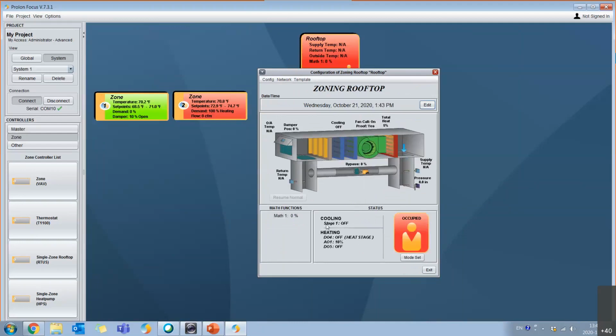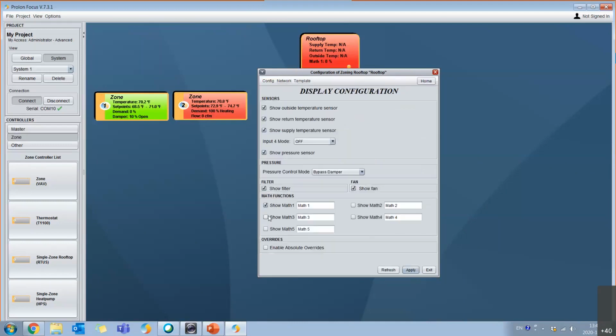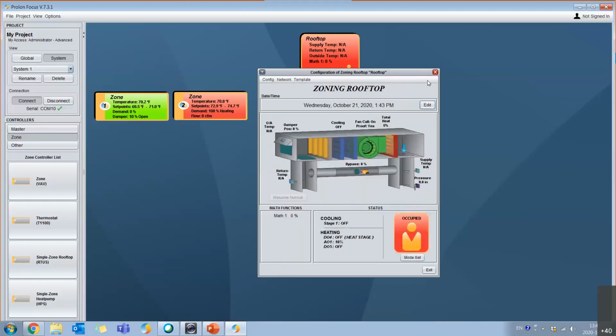Now we can also see on the bottom left on the main page what those math values are. And I can change it by doing config edit display. And I could show math 2. And I could actually rename this. I could call this my cooling load and call this my heating load right there. And so now when I come back, here we go.